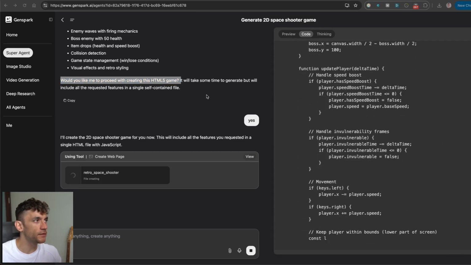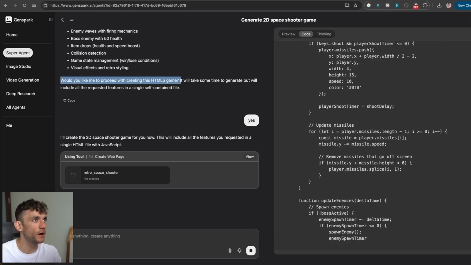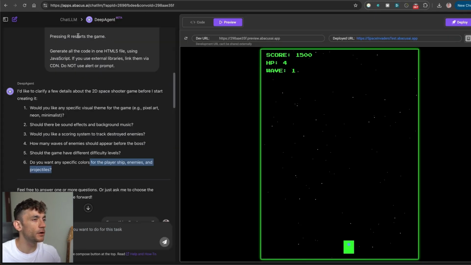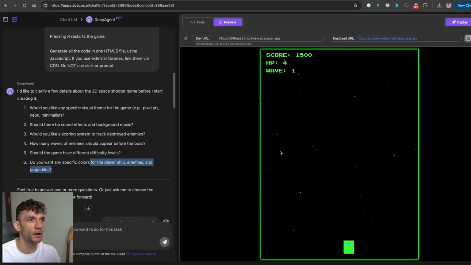Now, some people are saying they've had some errors with DeepAgent. I've not had any errors so far, but I've only tested it once. So we'll keep going and test out some other stuff. I'm going to leave these 2 tabs running in the background. So we've got a Space Invaders game over here as well.